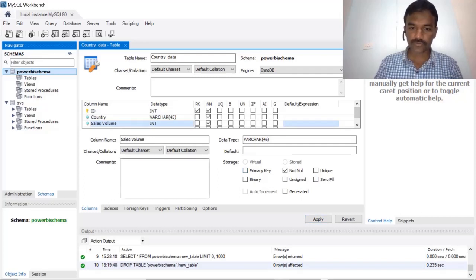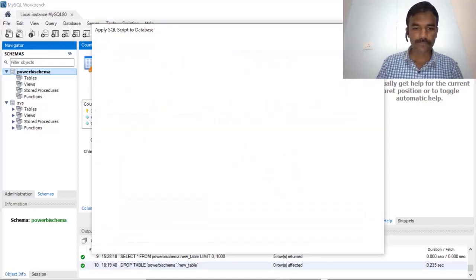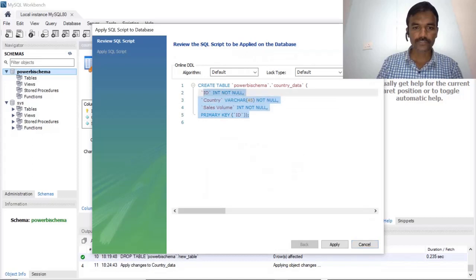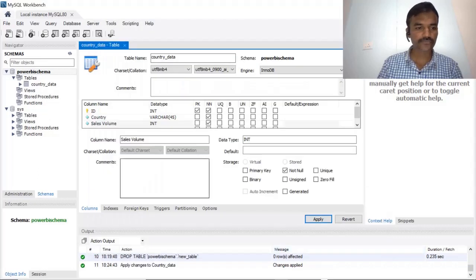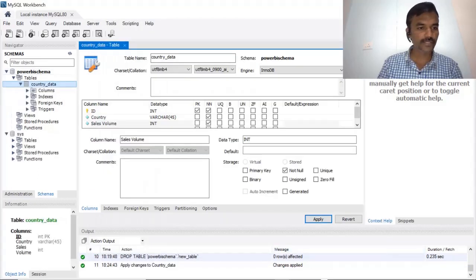There are some other options, which are primary key, not null, unique, binary, unsigned, zero fill, generated. So these are selected like this here. Just click on apply. Now you can see the query has been created with the create table in this schema, and the table name is this one, with ID, country, and sales volume. Three columns which need to be created. So just click on apply now, and this script has been successfully applied to the database. Just click on finish. Now we can see this table is created.